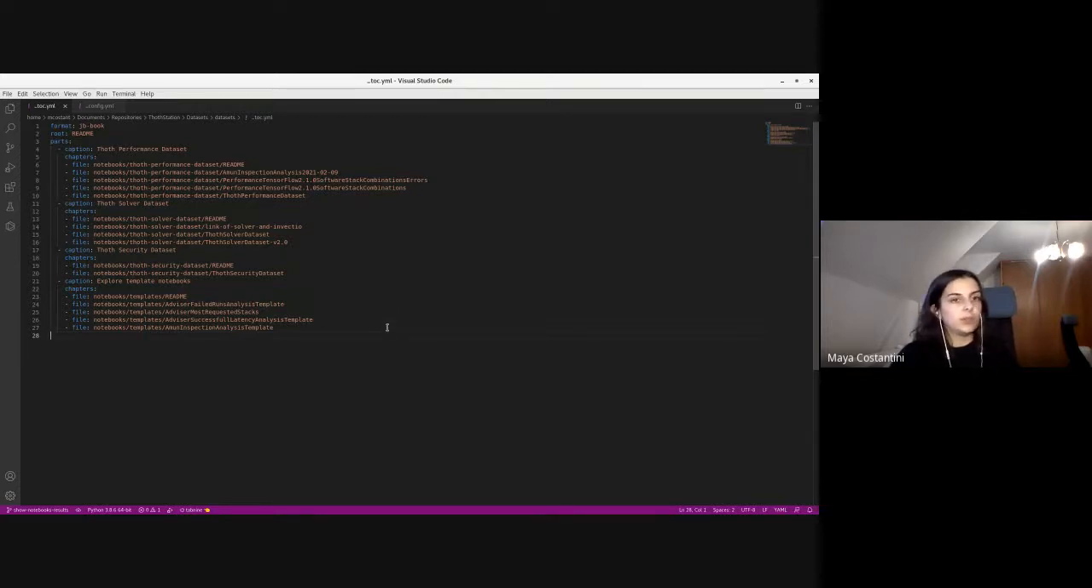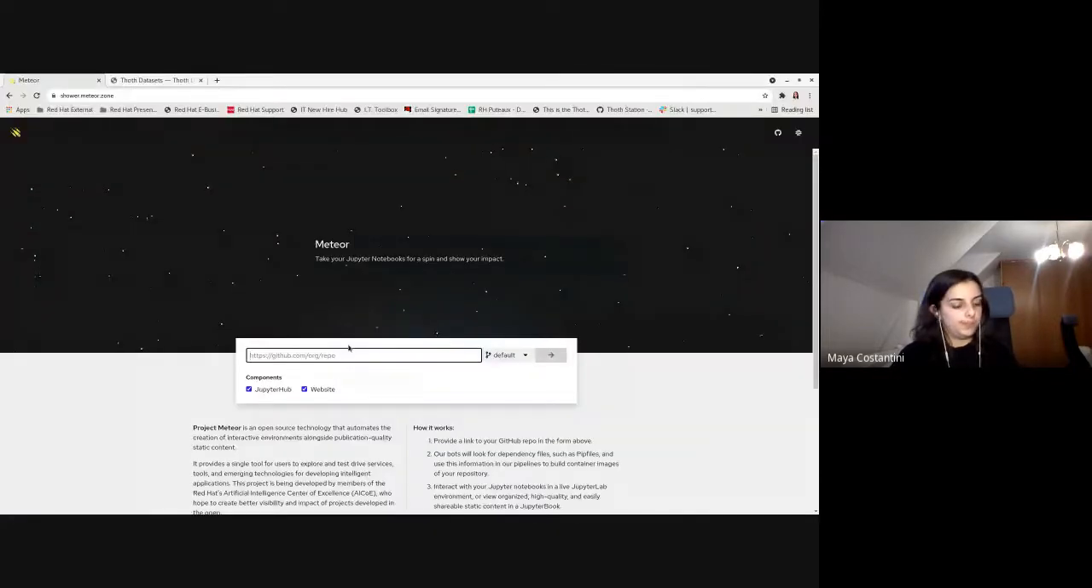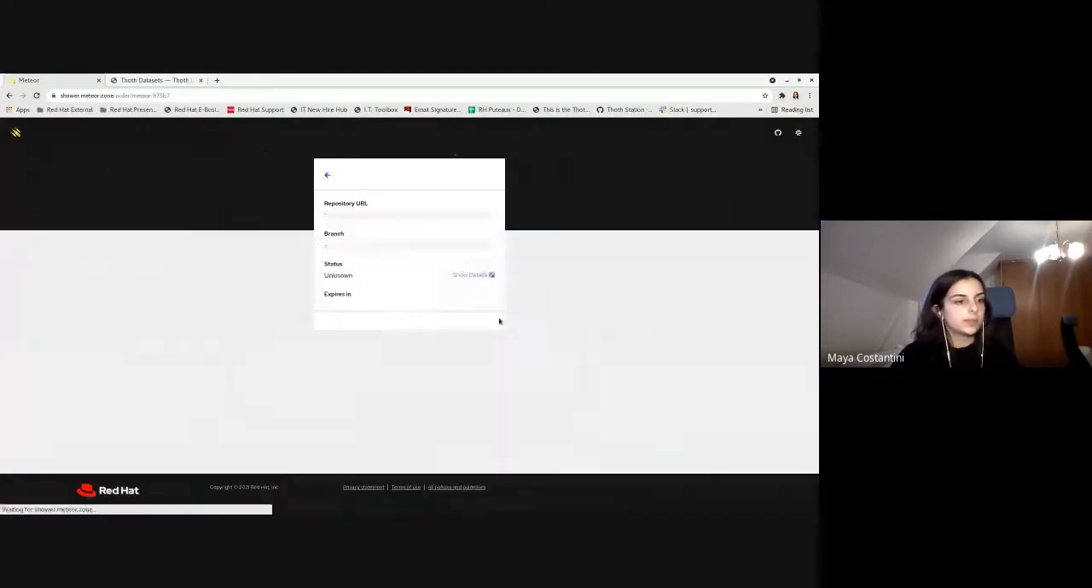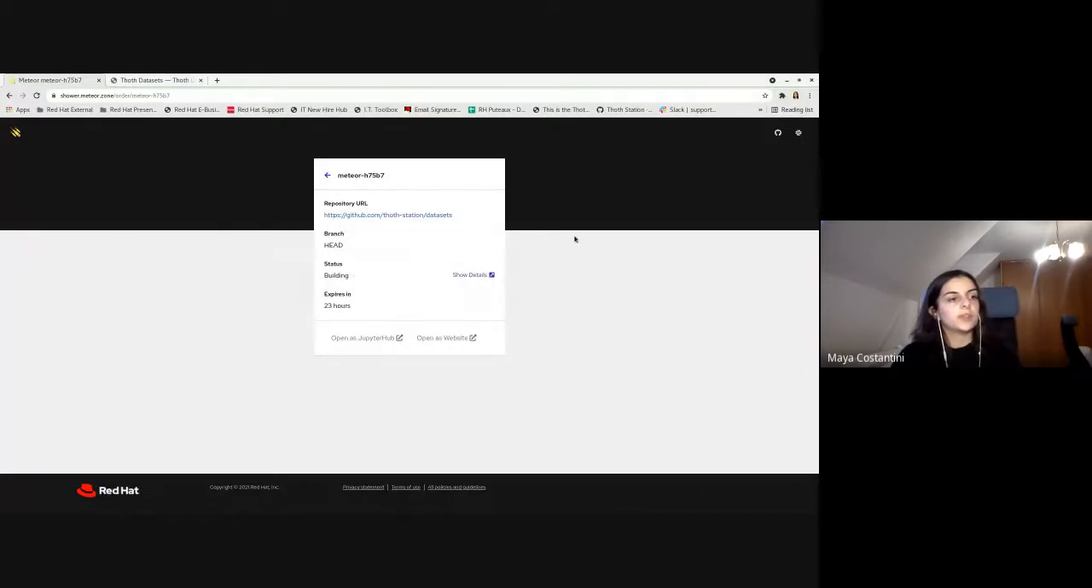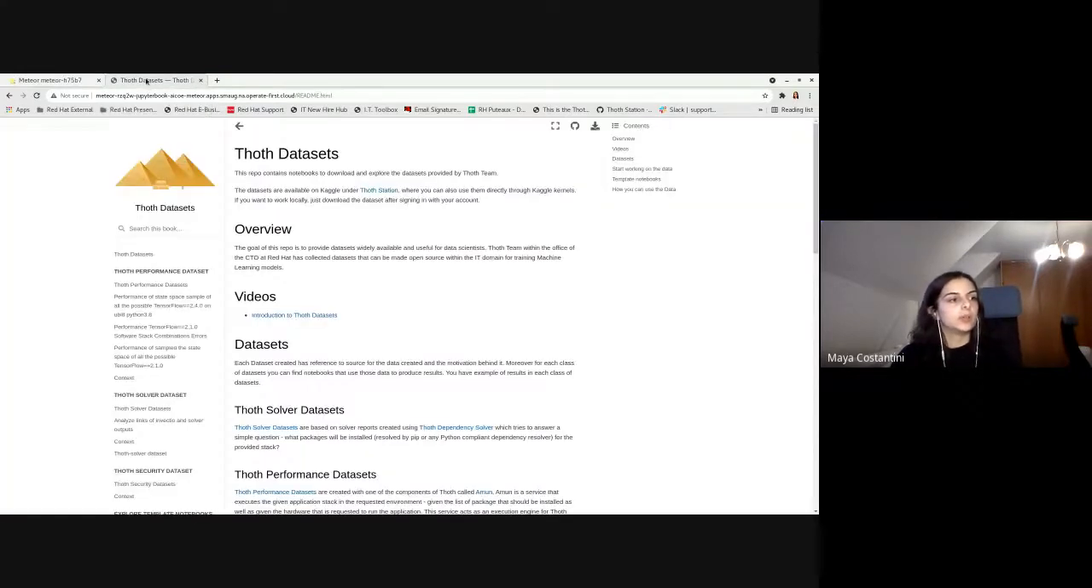So now let me show you how to build the Jupyter Book. So what I'm going to do is to copy the GitHub repository link and enter it in Meteor. So as you can see, it is now building. This might take a while, so I have an already ready version, so I'm going to show what it looks like. So it looks like this.